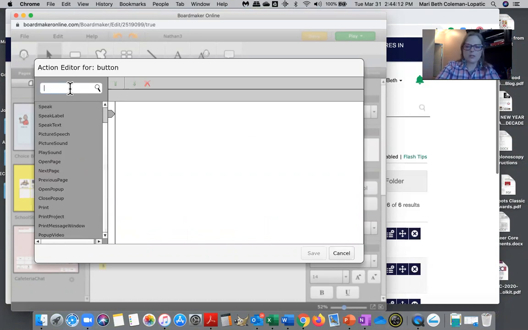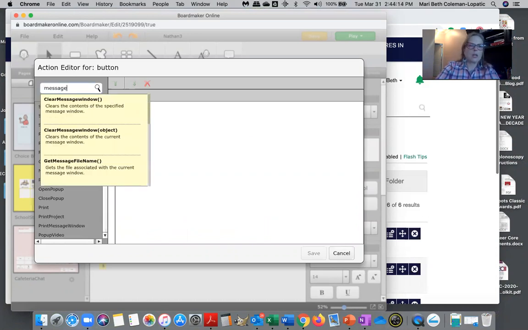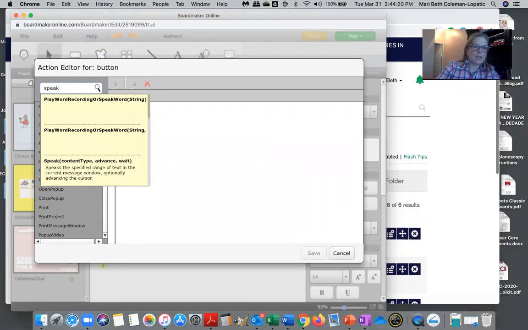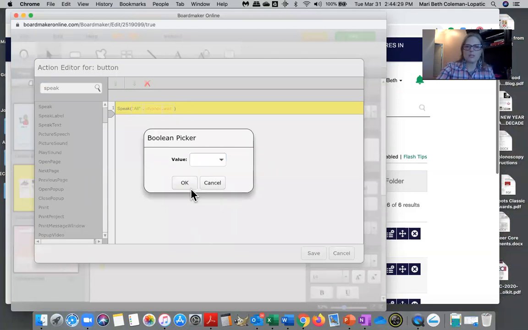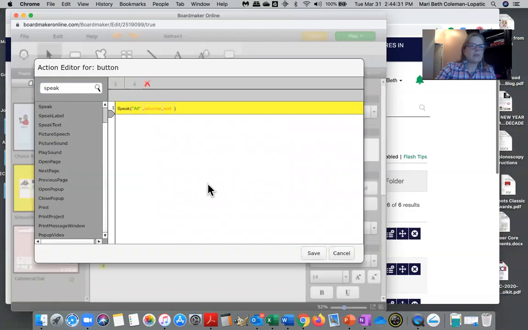I'm not seeing it, so let me search for speak. Here we go. It's going to speak the value all. So this way it's going to speak whatever goes into the message window. And I'm going to hit save.